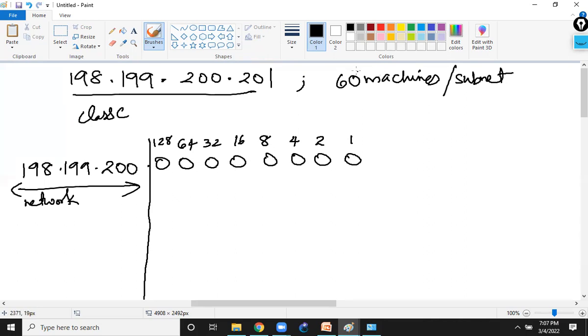Now, our requirement is 60 machines per subnet. So we'll be checking where our requirement will come. Our 60 machine requirement will be coming in between this 64 and 32. It will come in between 64 and 32.